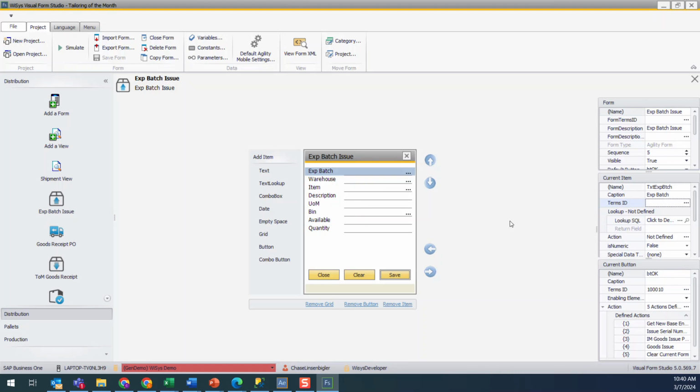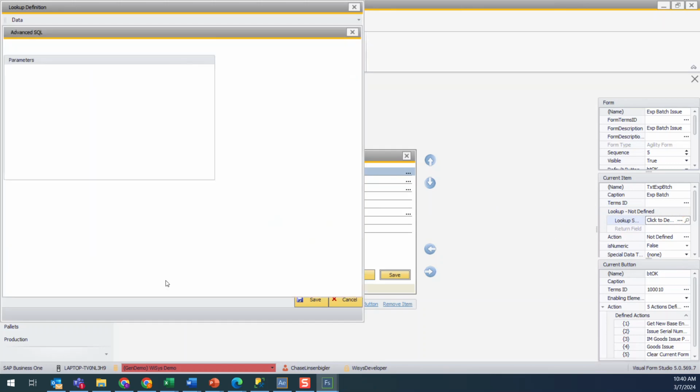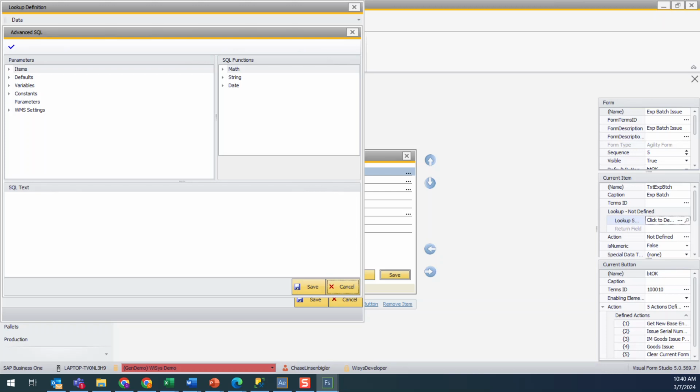So now we can start by defining the lookup for our expired batch. So I'm going to click here to define my lookup SQL. And I'm going to click on advanced. And here I can add a query. As I say every month with these tailoring of the month videos, this is not a query writing class, so I have a pre-written query here. Just speeds things up for me, makes it easier. I don't have to test things back and forth and try and make sure I have the right query while I'm doing this video. I can just drop it in. But you can see pretty simple what we're doing here.